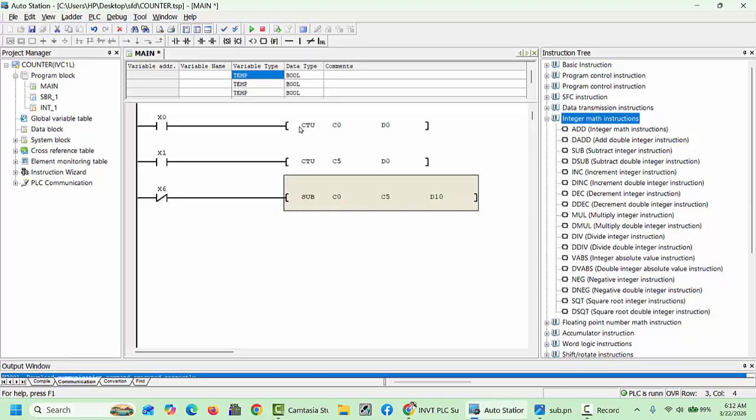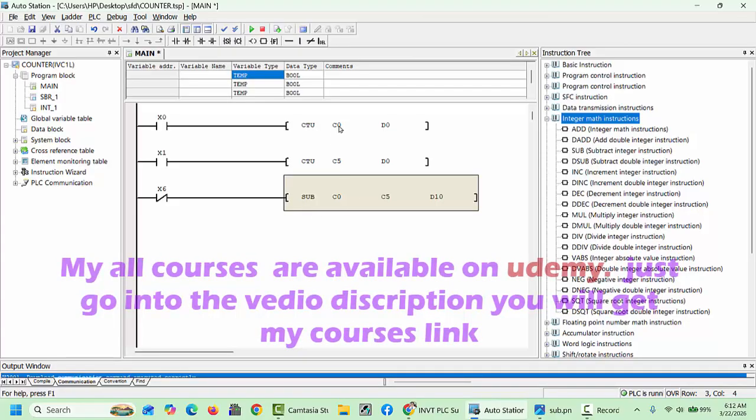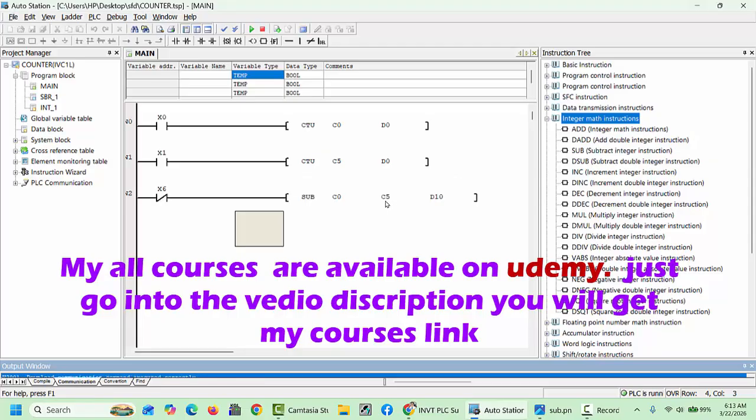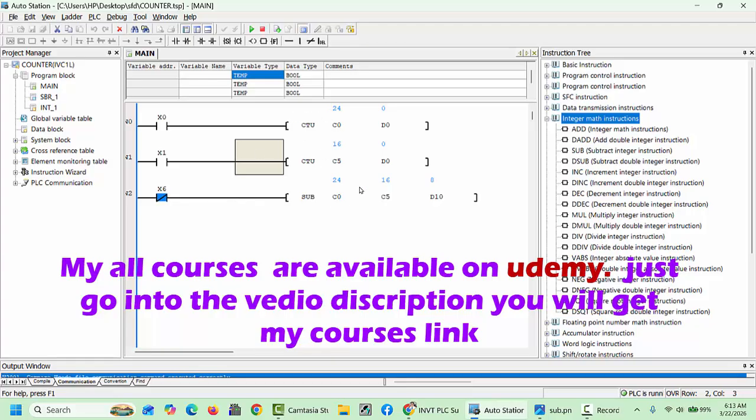You can see the same logic will be used. With this CTU counter, first we make the addition of C0 and C5, and now we will subtract C0 from C5, meaning whichever value comes at C5, C0 will be automatically subtracted from it and the answer is given into D10. So we will download this program into the PLC and monitor. It's a very simple and easy method.